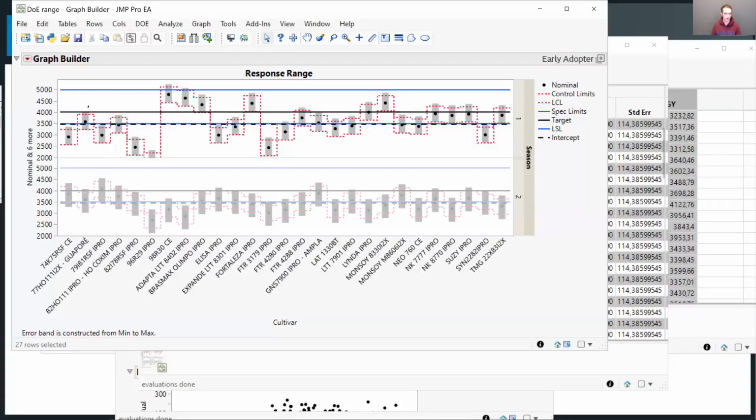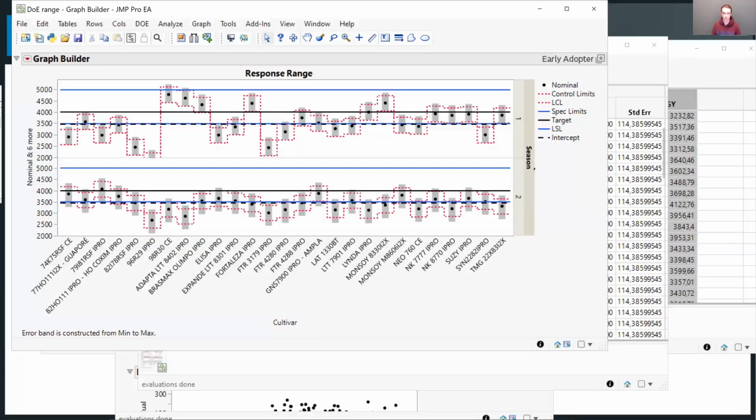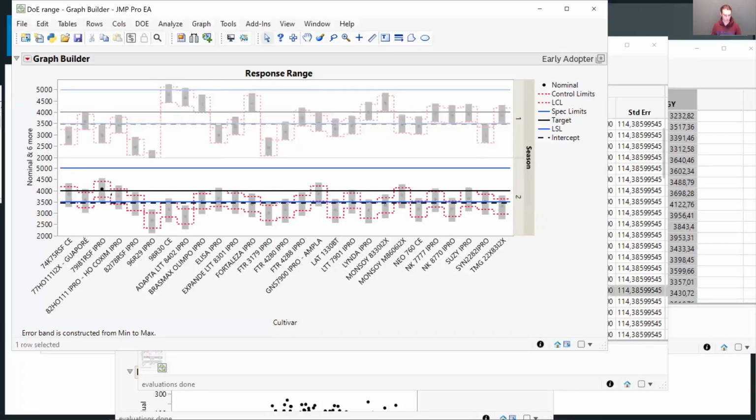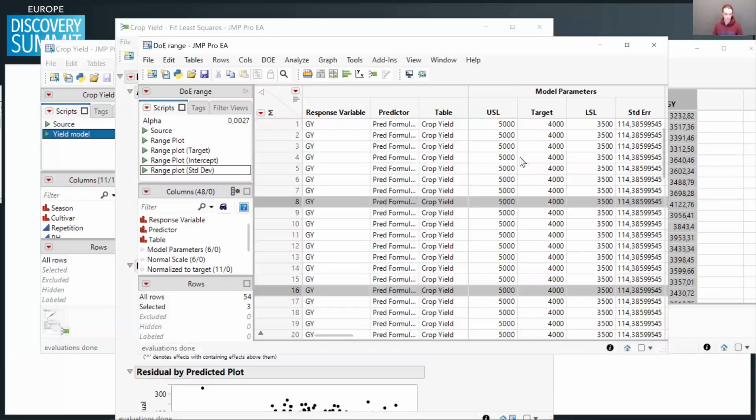And we can instantly see that for season 1 here, we immediately have 3 or 4 good candidates that are well within our limits, and even one that's almost exactly on target. We can compare that to season 2, where they generally lie a bit lower, but we can still find some that would work. So this was one use case for it. Now we can close all of these.